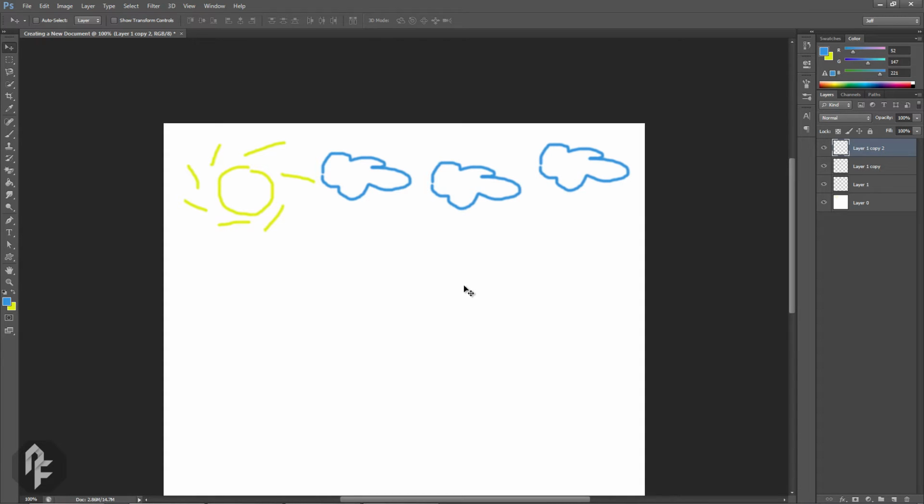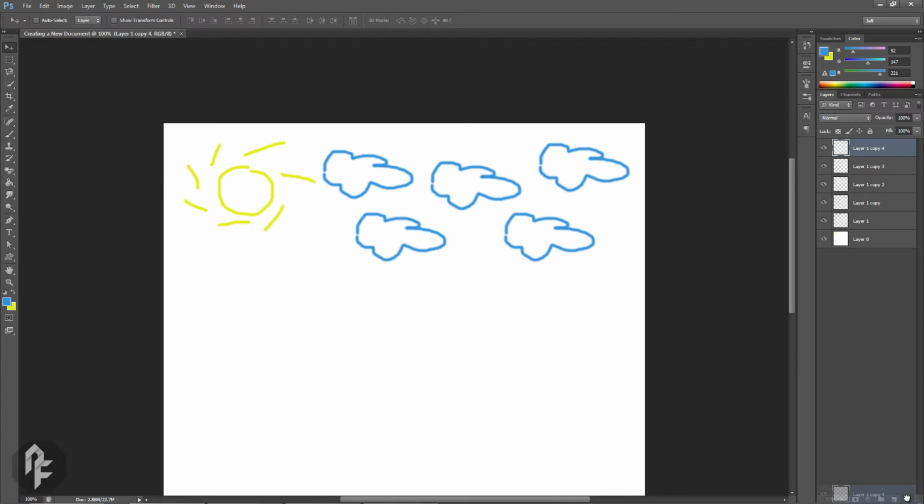Another way to duplicate a layer is to first make sure you have the layer you'd like to duplicate selected, then Alt-drag the object. As you can see, the layer has been duplicated. I'll do this one more time until I have 5 clouds, then I'll move each one into place. To delete a layer, simply drag and drop it to the rubbish bin on the bottom of the Layers panel, or you can just press Delete on your keyboard.